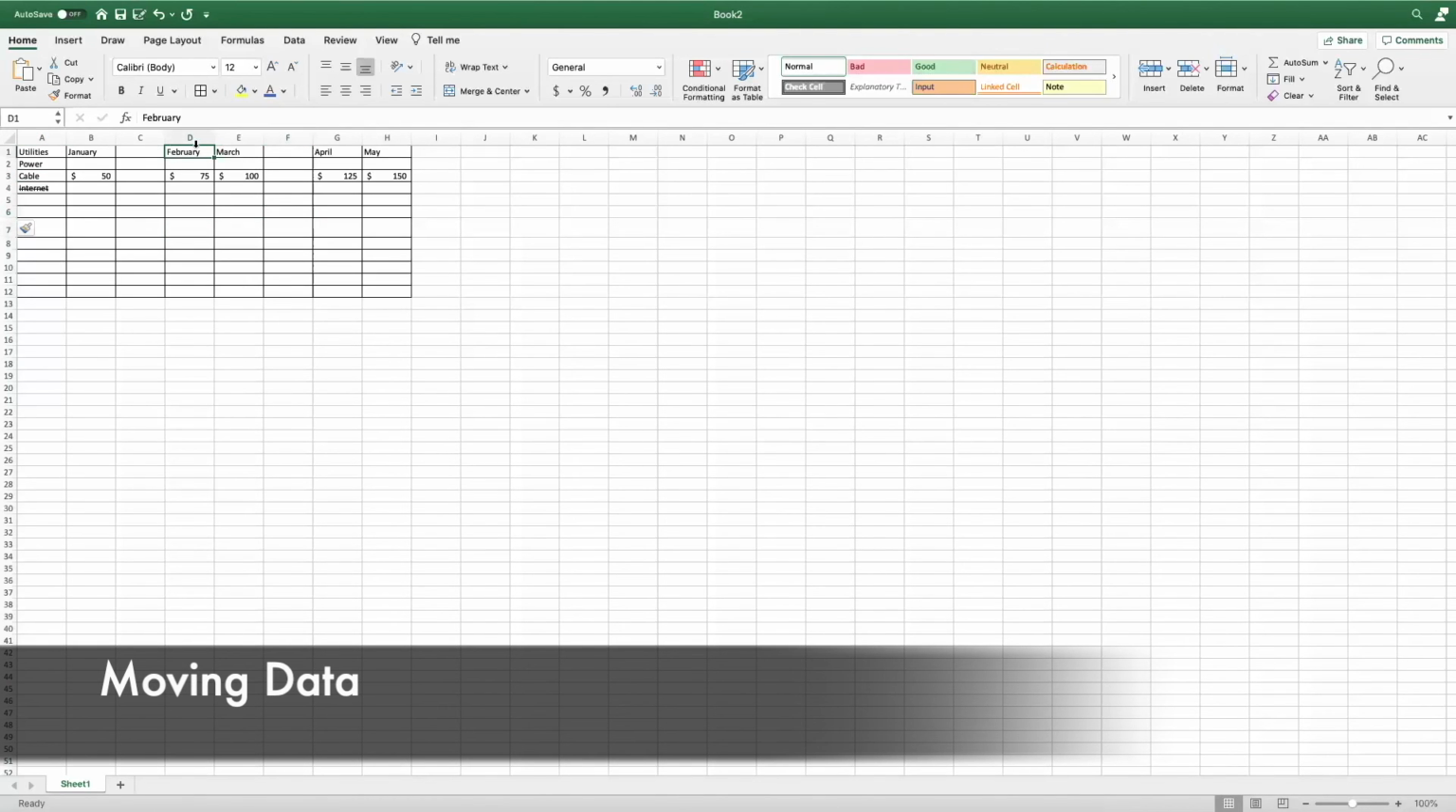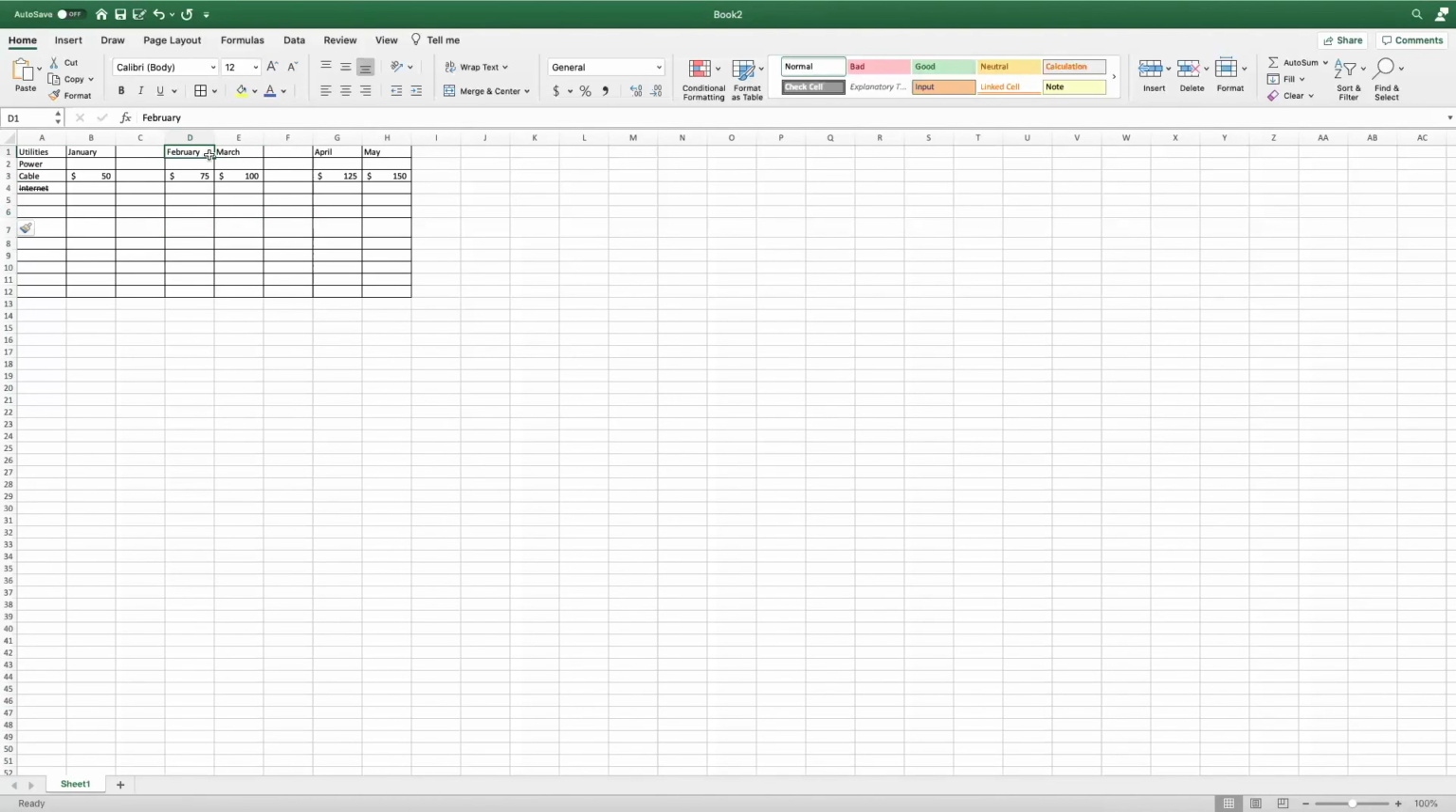And then I could also move data around by just clicking on the cell, and make sure you have that glove icon, and I can move February to a different cell. And I don't have to move just one cell. If I select this whole column, I can move March to a different column.